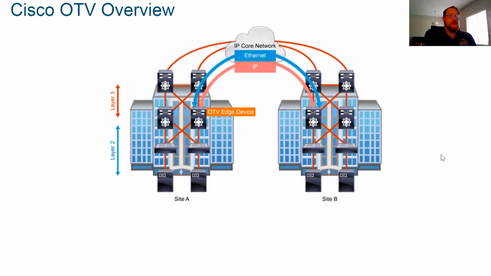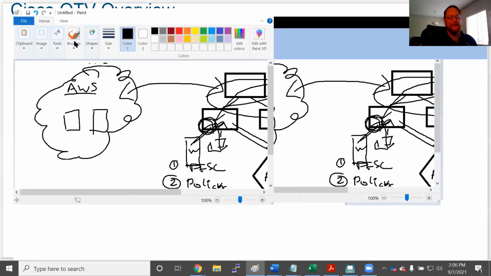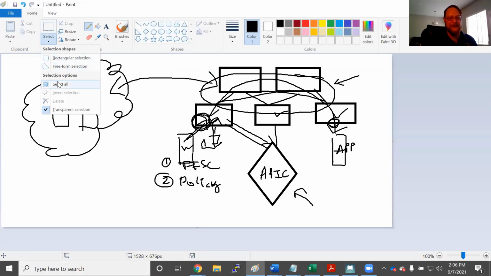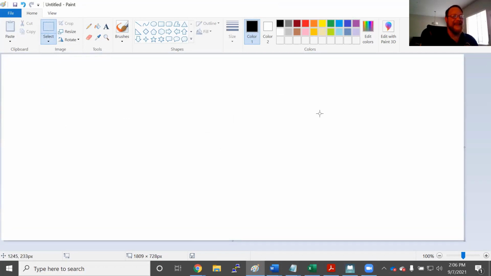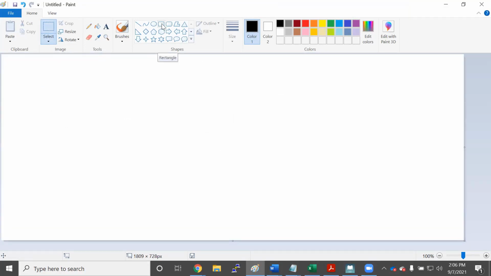Today, what we want to do is talk about OTV, Cisco's Overlay Transport Virtualization. But before we do that, we've got to talk about what exactly is the point of overlay transport virtualization? It's actually really, really simple. But what I like to do is pull out this really expensive whiteboarding utility. I don't know if you've ever seen this one, PJ, but it does the job. So what's the whole point of overlay transport virtualization today?